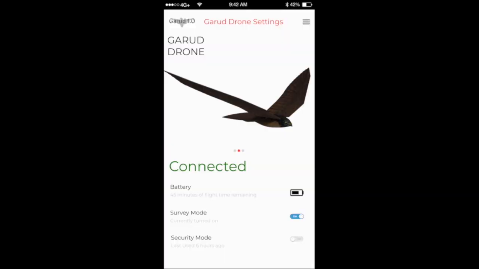Now let's go back to the menu and check the drone settings options. The drone settings give us the current drone connection status, battery remaining, along with the option to turn on or off the different modes such as survey mode, security mode, etc. So this was the basic version of the Garud app.